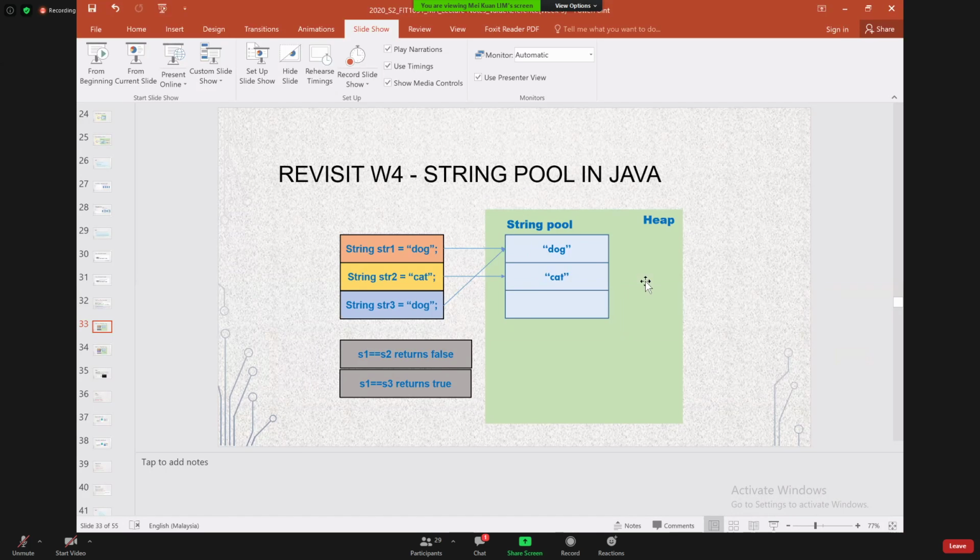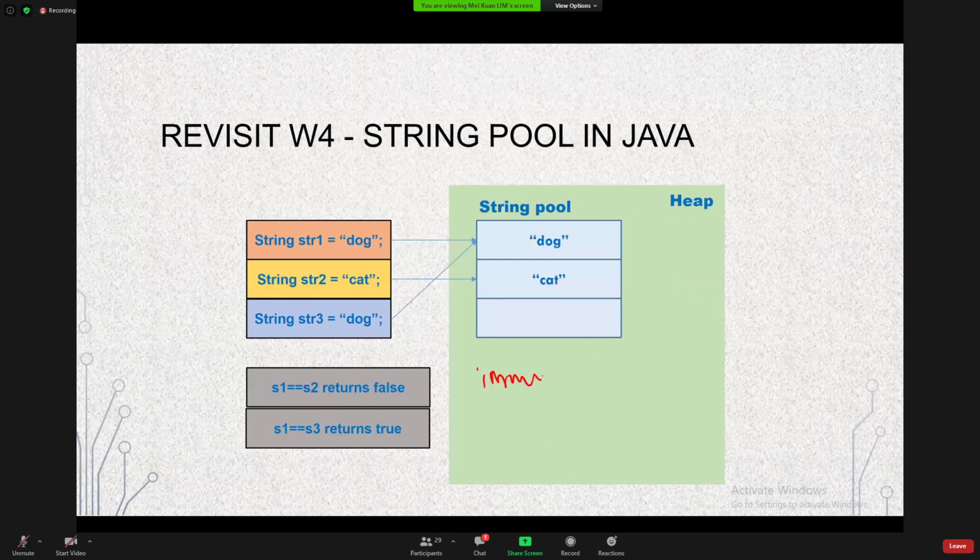Very good question, Chiyong. Okay, good. So string is different, okay? Because string is immutable. Remember we talked about immutable. What it means is that once created, I cannot change it. The value doesn't change after creation. But that doesn't mean that you cannot change str1 to something else, correct? You can change str1 to something else, right or not?